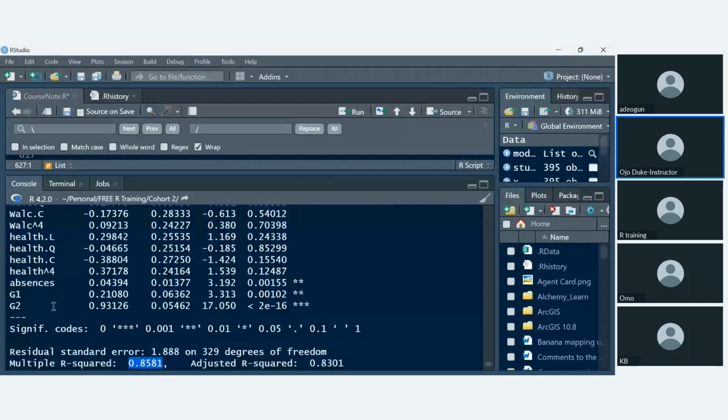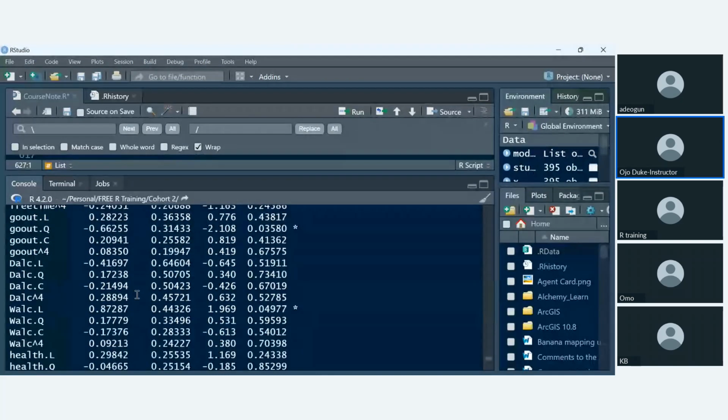So in our second iteration, we are going to model the fairly significant values: G2, G1, absences. We can take this also. This, we'll take this. We'll take this. Okay.